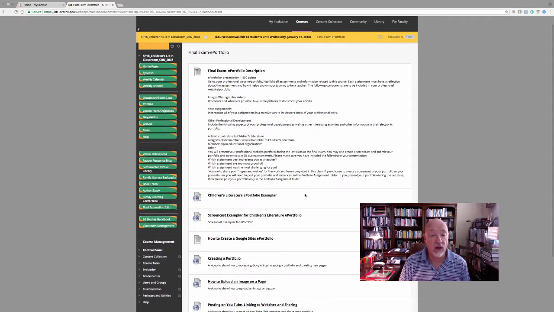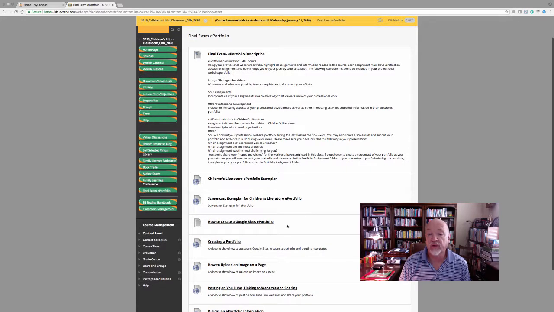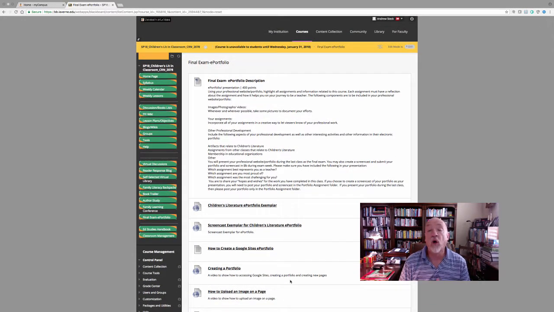Here are some other resources for creating an e-portfolio. If you already have an e-portfolio that you've created for another course, you can just add another page to that and have that called your children's literature portfolio. You do not have to recreate a whole new e-portfolio. You just will add an e-portfolio page for children's literature.